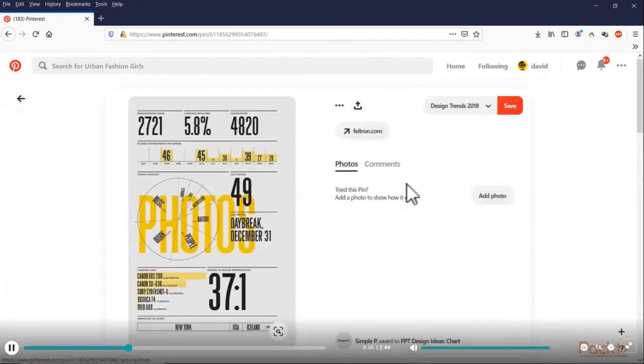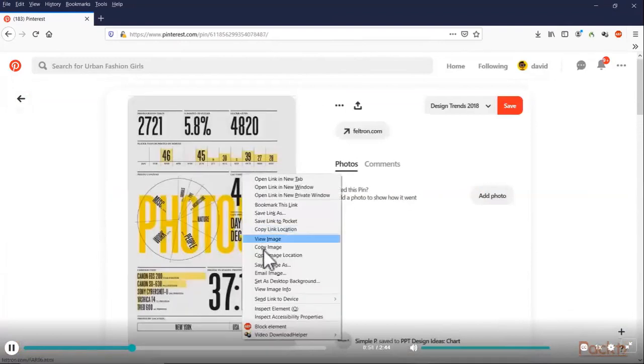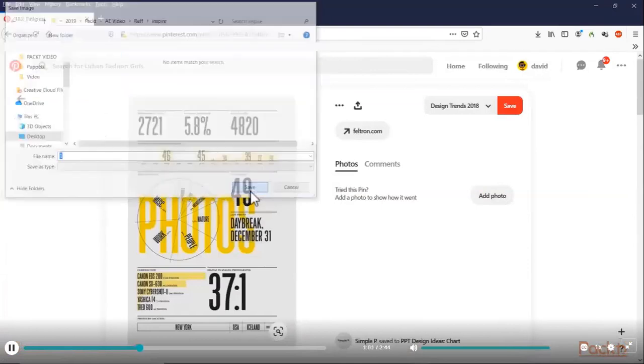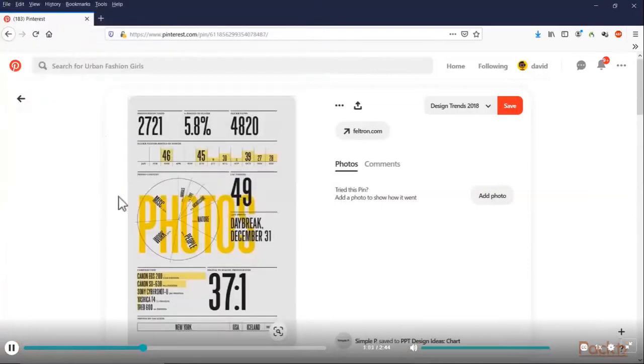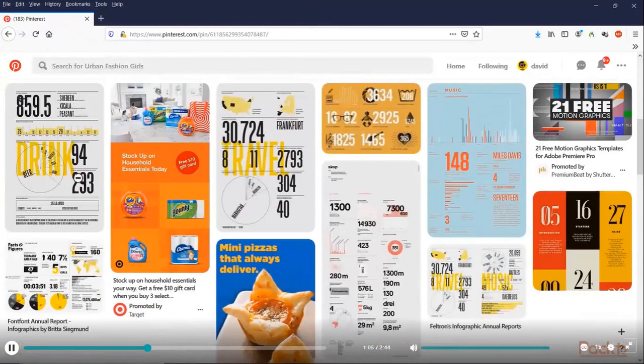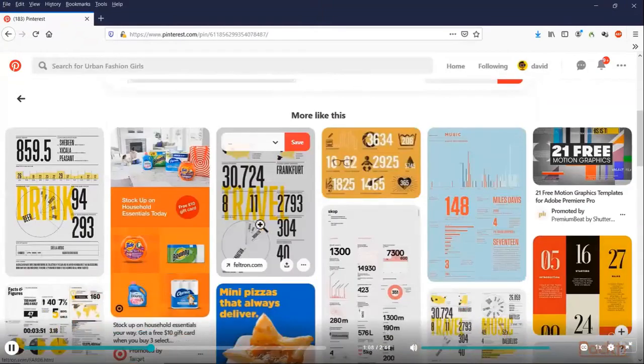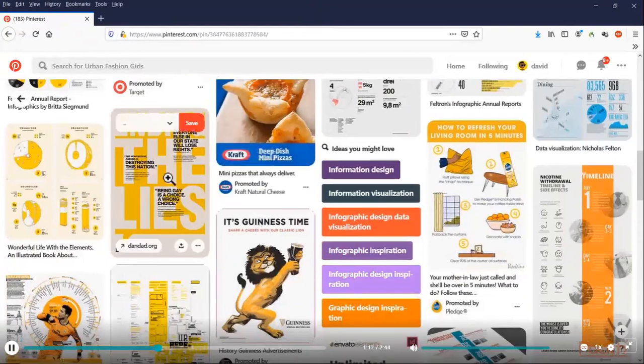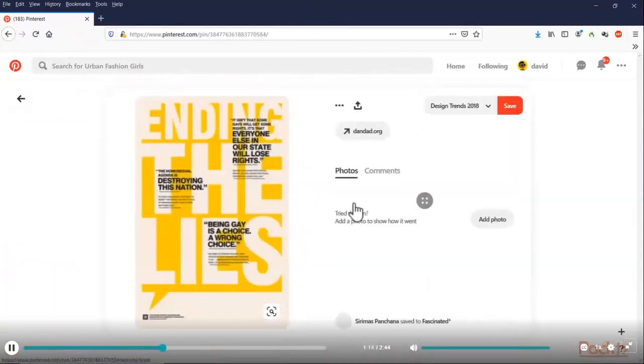When I find something I like, I can create a board on Pinterest or I can right click on it and save that image. And once again, notice how Pinterest is giving me similar images. Notice how it's giving me lots of images that have this yellow in there and have typography.